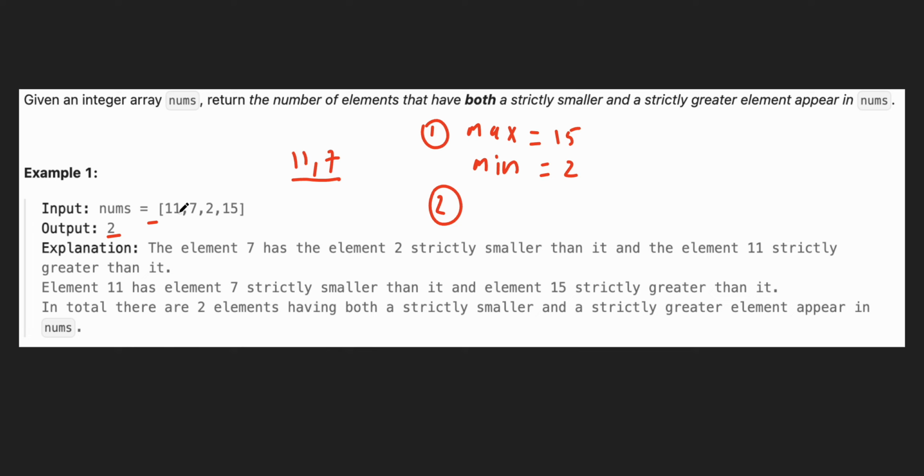For example, does 11 meet these requirements? We check whether 11 is less than 15 and more than 2. If it is, then we increment our result. In the second pass, only 2 elements meet this requirement, which are 11 and 7. Our time complexity in this case would be O(n), and we are not using any extra space, so our space complexity would be constant, O(1).